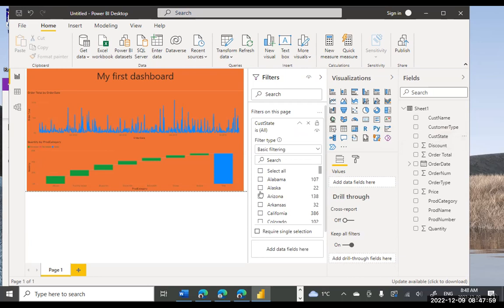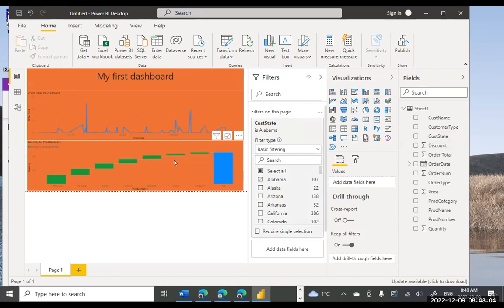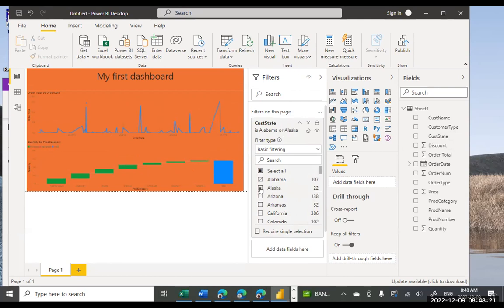If you're only interested in Alabama, you click Alabama. You see that the shape of the line chart and the waterfall chart changed because it is just the data for Alabama. If you're interested in both Alabama and Alaska, you add Alaska. See, it is changed. If you're only interested in Arkansas, you click Arkansas. So this is a filter, okay, very interactive.